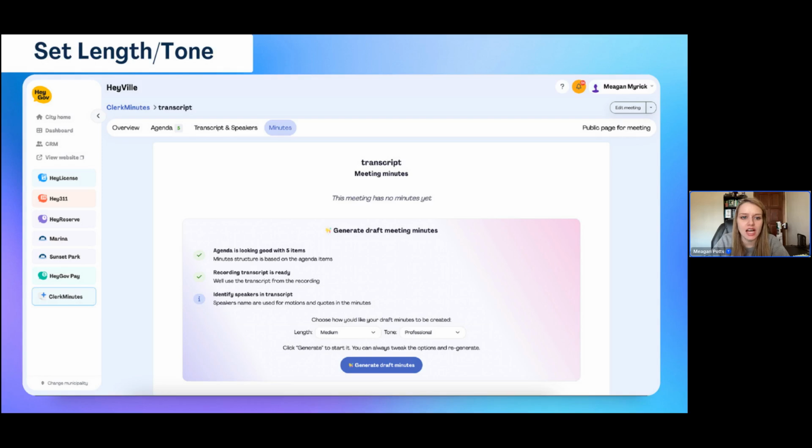So the next step is just to assign length and tone. On our last step, the minutes tab here, we just choose how long we want our minutes to be. There's short, medium, and long options. Short's just quick, like action minutes almost. And then long is a little bit more detailed, and the medium's just kind of in between the two. With the long, you might have multi-paragraph sections under each agenda item. So it might be 2 or 3 paragraphs, whereas with the short section, it might just be a couple of sentences, and the medium might have 1 paragraph.